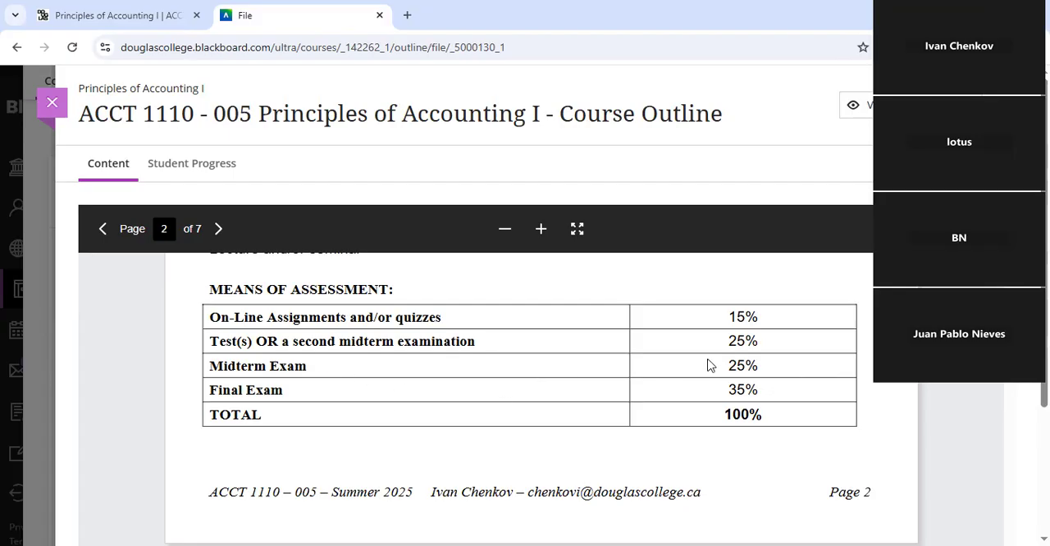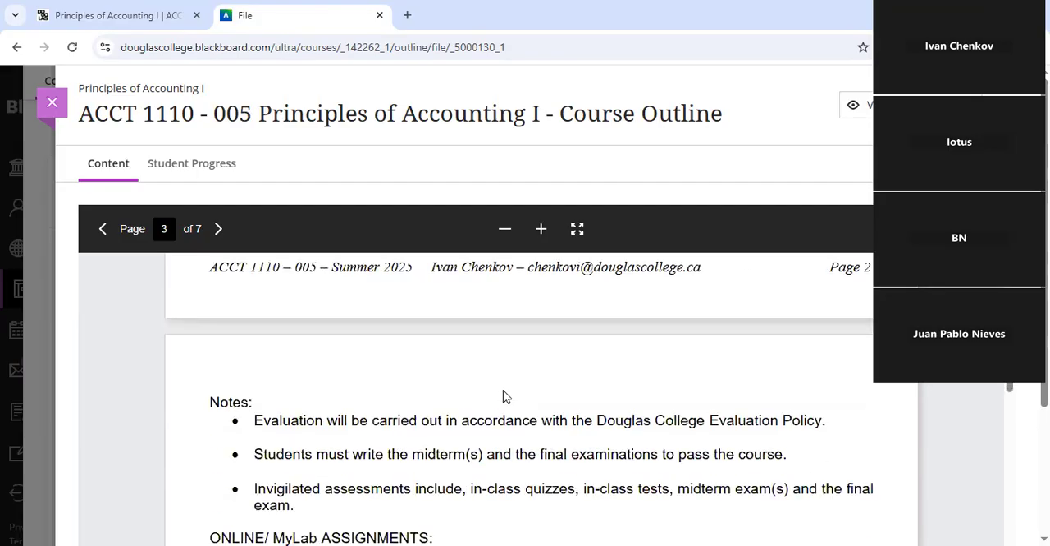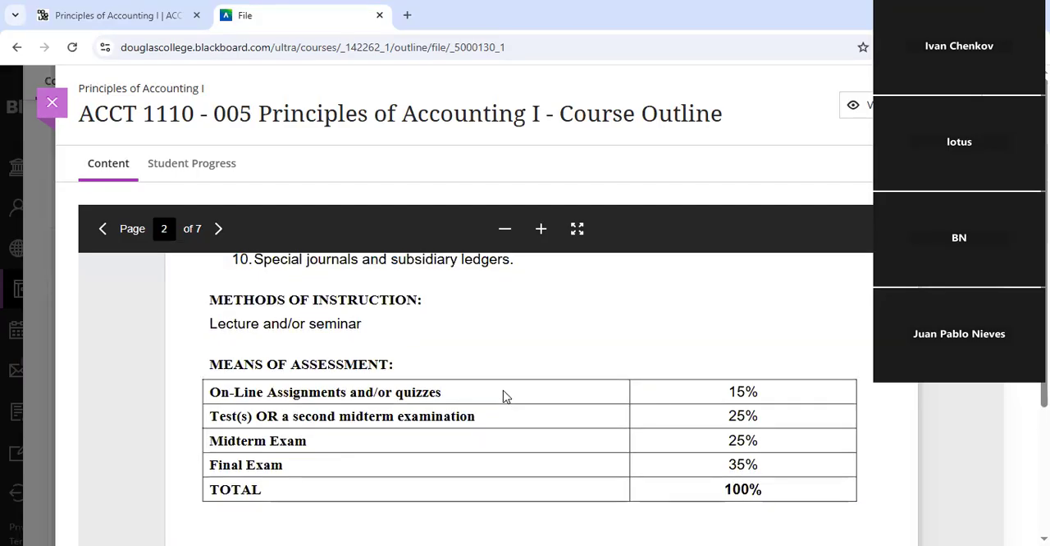Then you're going to have the midterm exam, which will be in MyLab. The midterm exam will be online and will be 25%. The final exam also is going to be online on MyLab in Pearson. That's going to be worth 35% of your final marks. That's where your marks are going to come from. So technically, what you need is the subscription for Pearson MyLab.